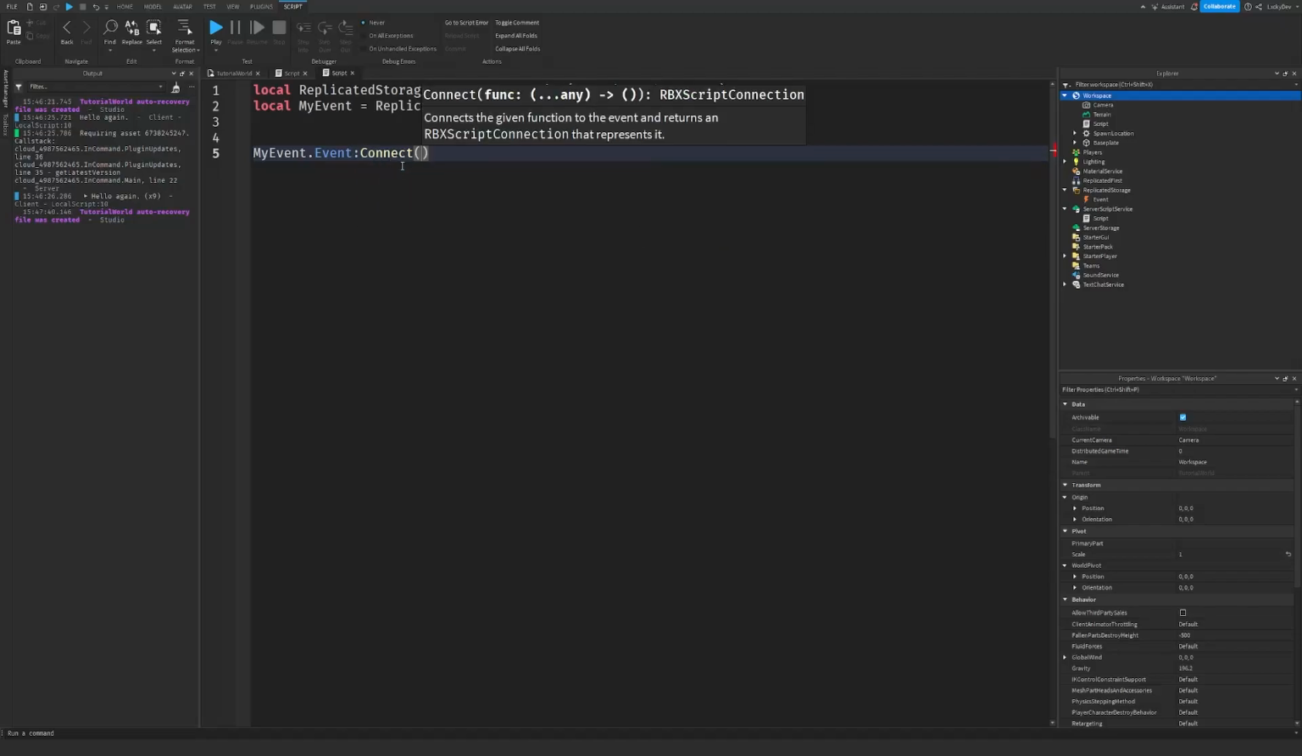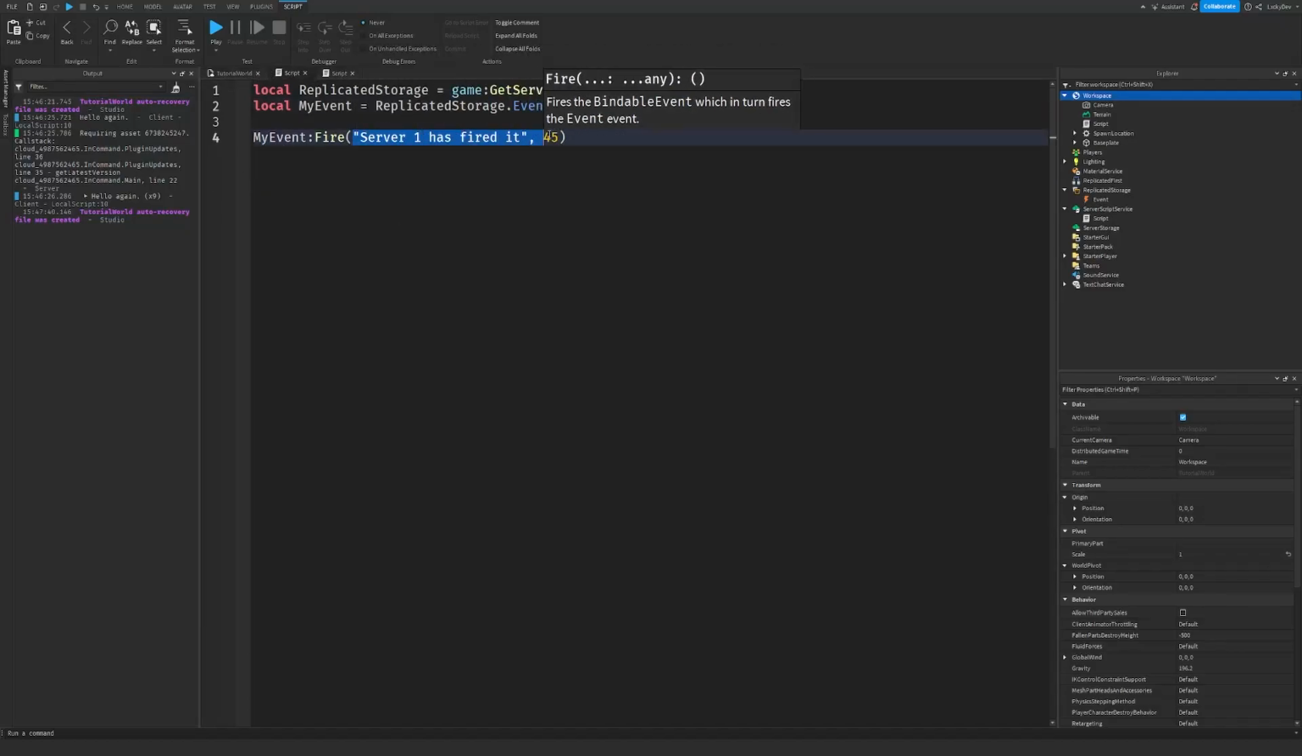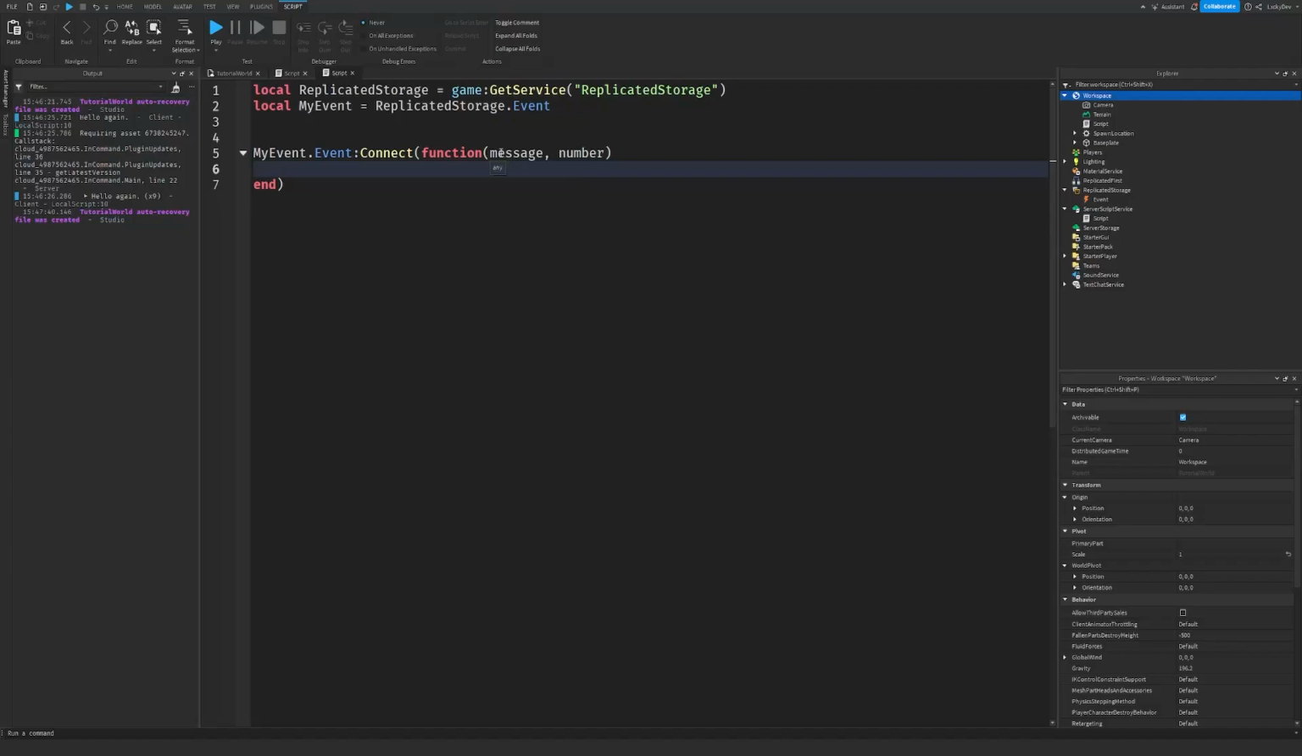So we'll do connect function, and then we'll get the message and then the number, because those are the 2 parameters. Remember, it's basically a function. Give it 2 parameters, receive 2 parameters. And this doesn't return the player, since this is from the server. We're going to print the message and the number.